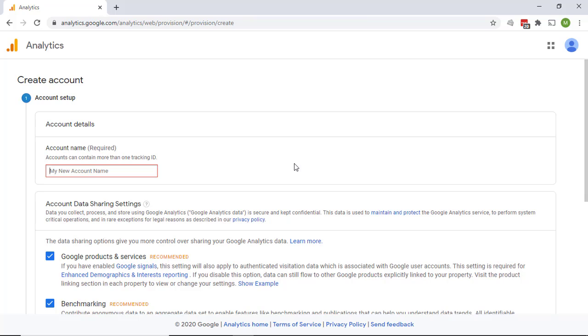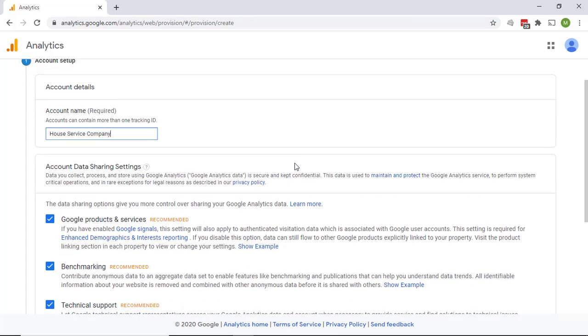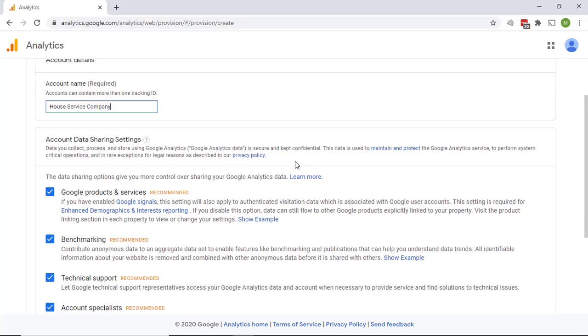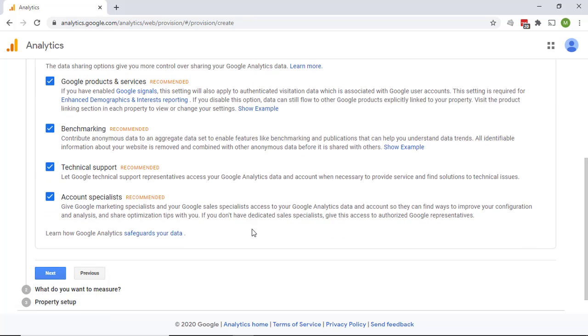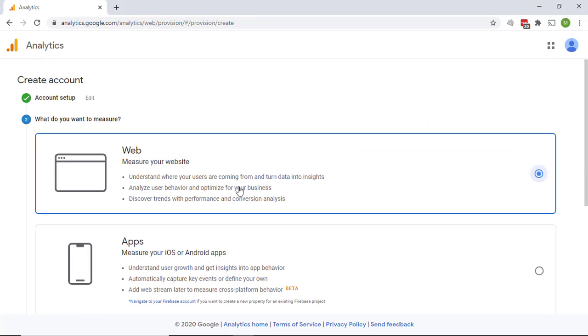And you need to put in some account information here to set it up. So the first one is your account name. I would suggest just going ahead and putting in your business name. So for ours, it's House Service Company. There then is some information here about different sharing things. Most of these are fine. Google products and services if you want to enable it to connect to other things. Some benchmarking so you can compare your website to others, if you need technical support or account specialists to come in. So I'll go ahead and hit next.